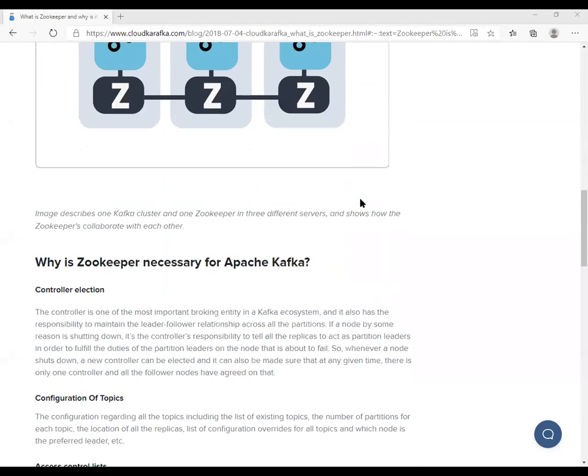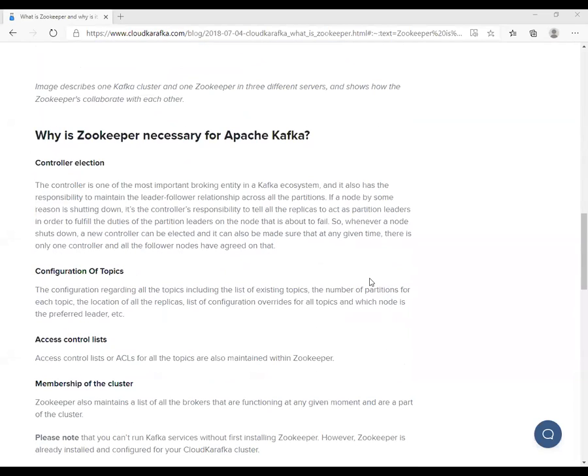Then the next question is why Zookeeper is necessary for Apache Kafka. It helps in controller election. That means there is always a leader in the cluster of Apache Kafka. The controller is one of the most important broker entities in the Kafka ecosystem, right? It is also responsible for maintaining the leader-follower relationship across all the partitions. If a node for some reason is shutting down, its controller is responsible for telling all the replicas to act as partition leaders in order to fulfill the duties of the partition leaders on the node that is about to fail. So whenever a node shuts down, a new controller can be elected, and it makes sure that at any given time there is only one controller and all the follower nodes have agreed on that.